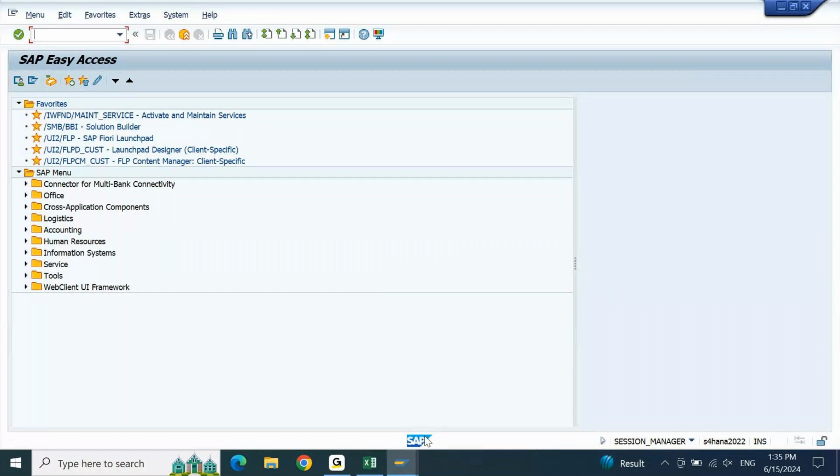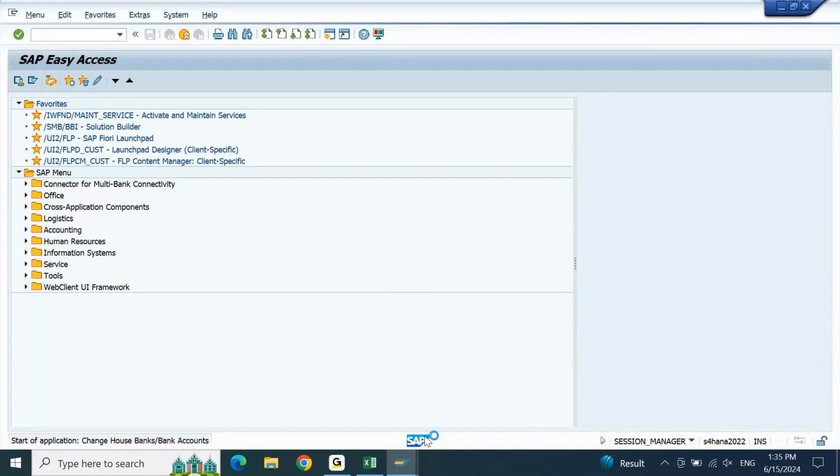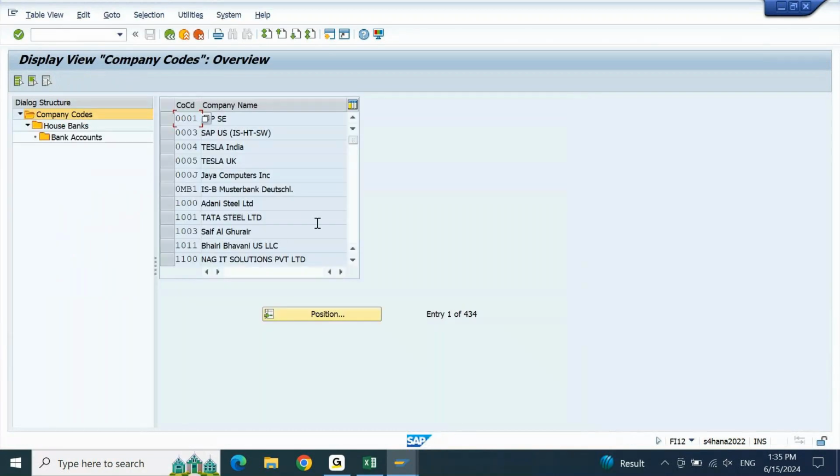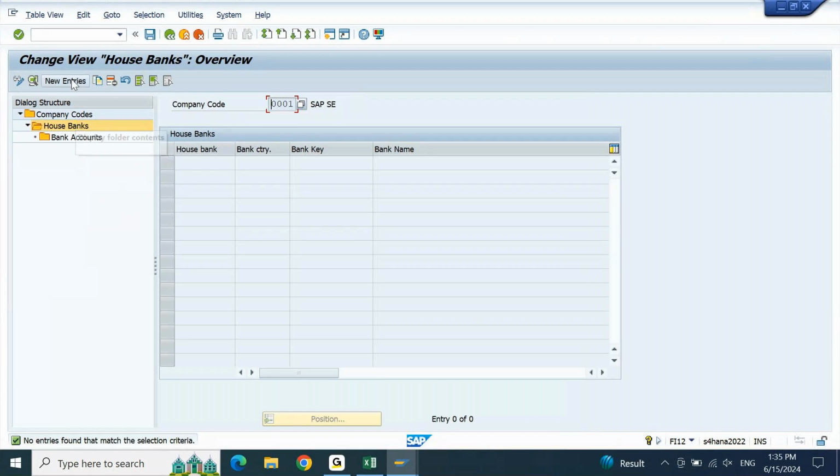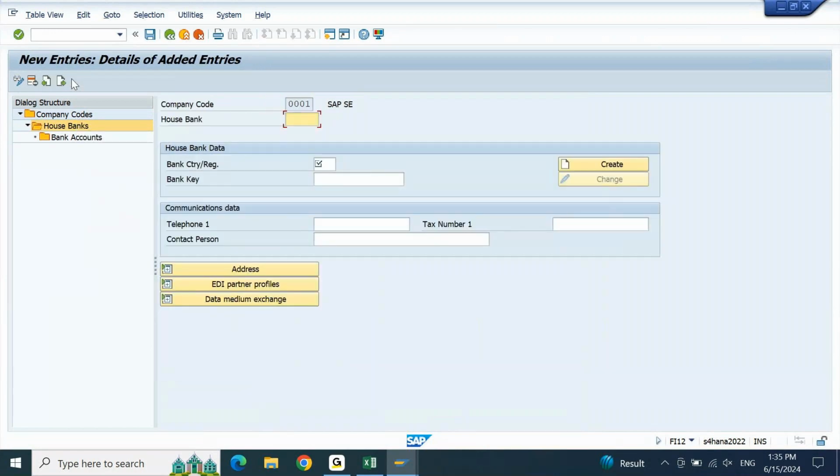To set up any house bank, the T code is FI12. Go to FI12 and choose any company code. Double click on house bank here. If you add a new entry, you will find certain fields here. From these fields, update the information that is required for us.